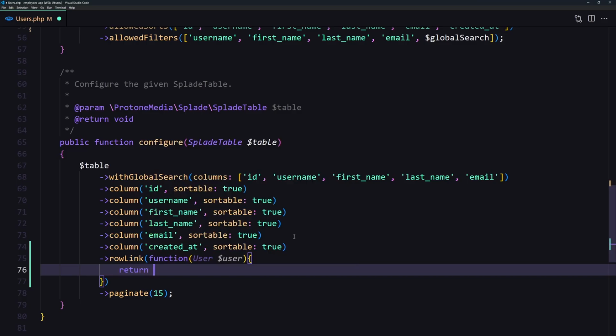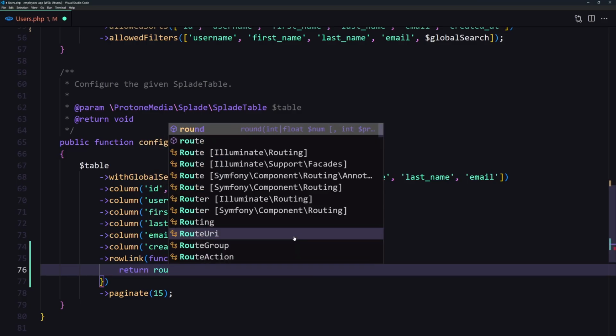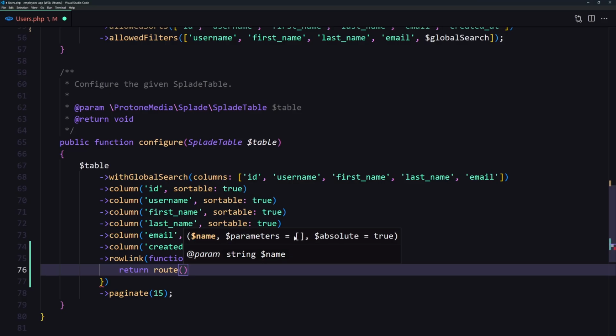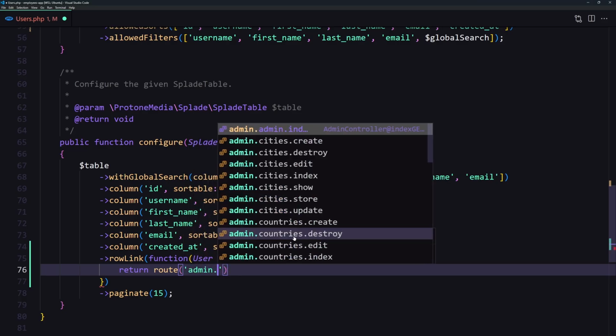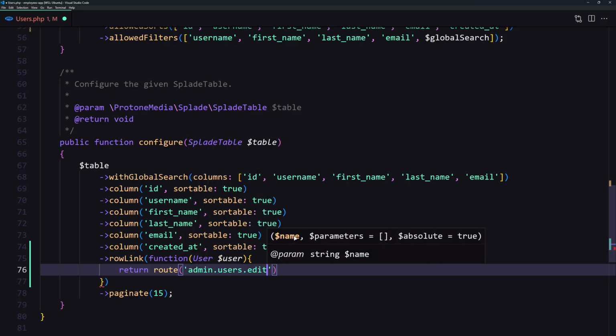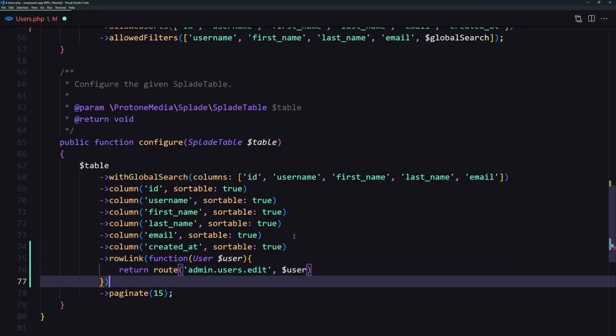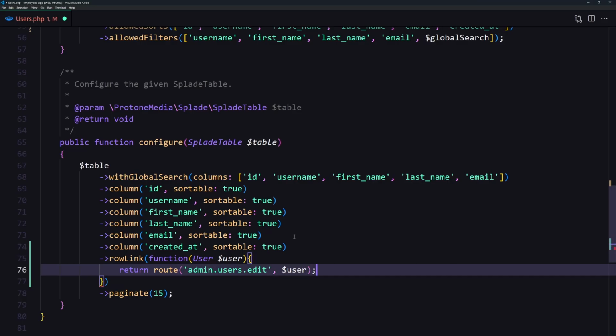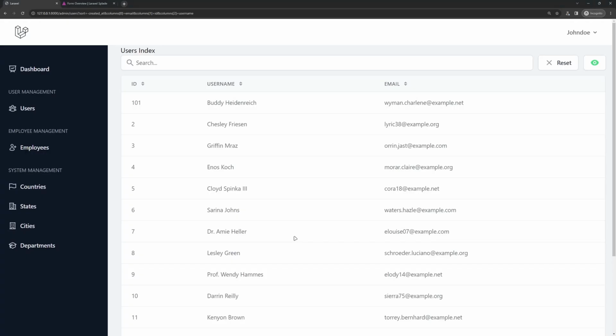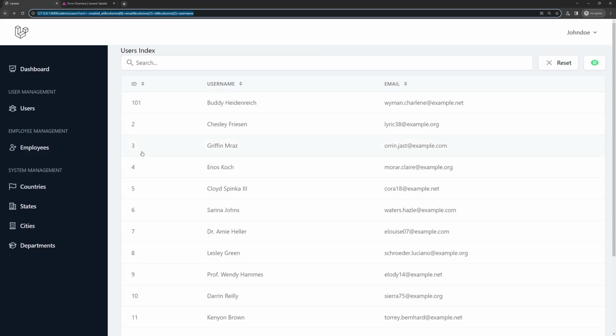And now we need to return the route. So let's return the route, and the route is going to be admin.usersEdit, and pass in here the user like this. Let's close and save this. Now if I come here and refresh, and if I click, as you can see, this is now clickable, and if I click, we navigate to the users, user ID, and edit. Okay, now if you like this, okay.